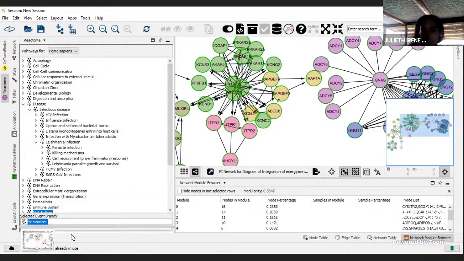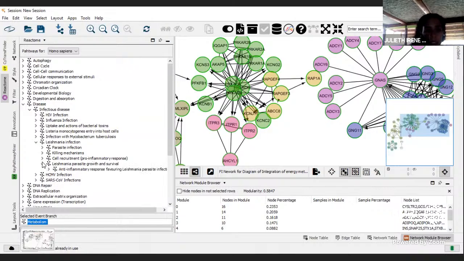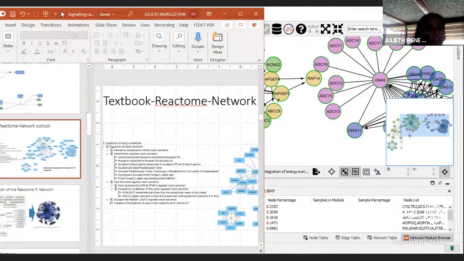So I'm going to continue with the presentation, and then I want to show you some of the networks I can create with the components in this signaling pathway. So let's continue.